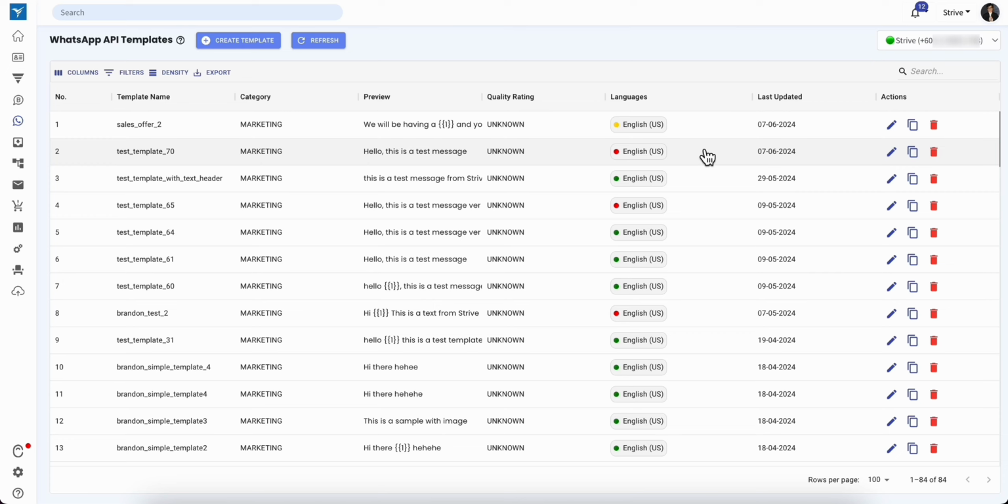That is all on how to apply for WhatsApp API template.